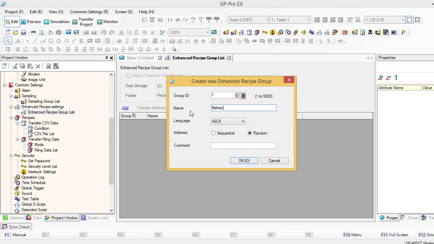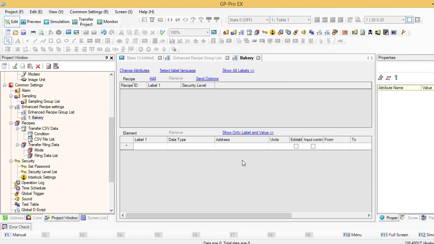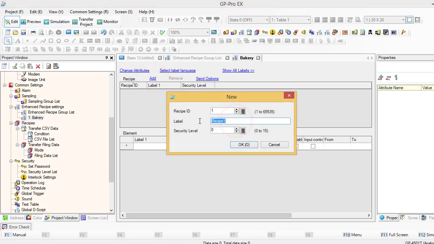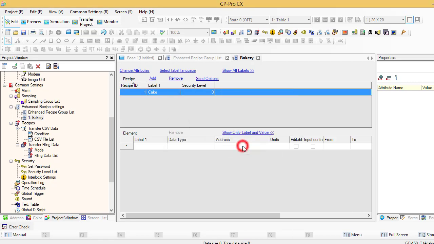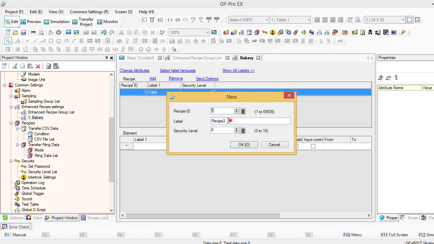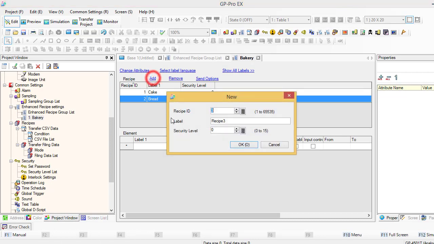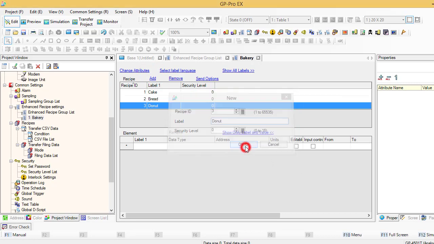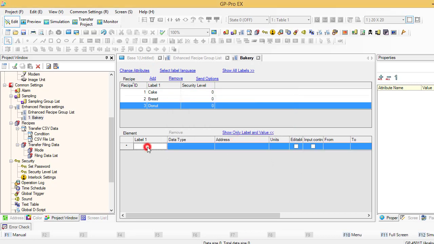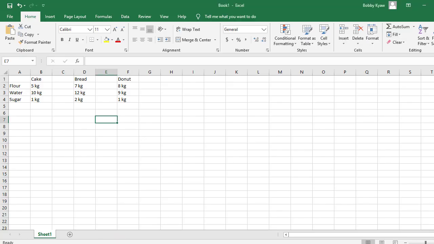Our name as a bakery, right? So the recipe ID is here. Need to add. First recipe is a cake. Second recipe is bread. That is donut. Right, then ingredients, the elements label here is first flour, water, sugar.